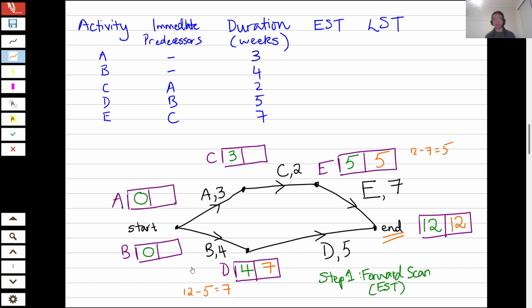Let's go backwards again. Let's look at activity B. We know that activity B can start as late as week 7. We also know that activity B takes 4 weeks. So that means if I do 7 minus 4, that gives me 3. So what I'm saying is activity B can start as late as the 3rd week, and still we can finish the whole project in 12 weeks.